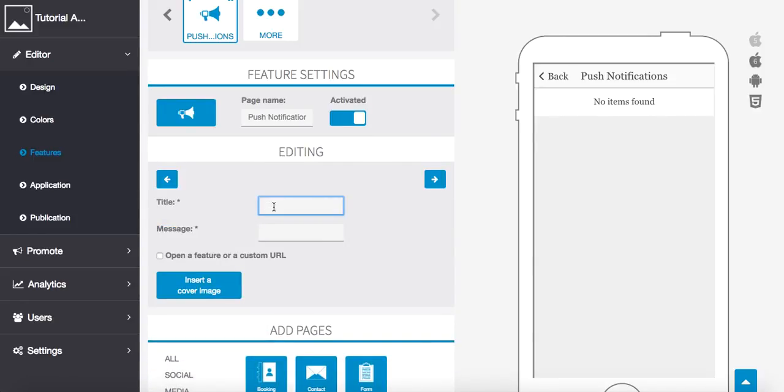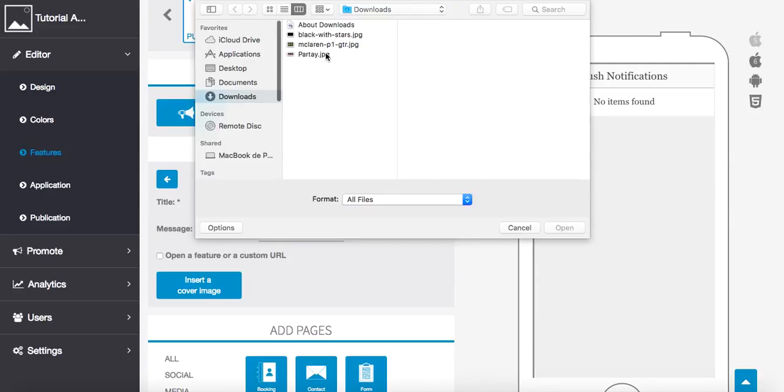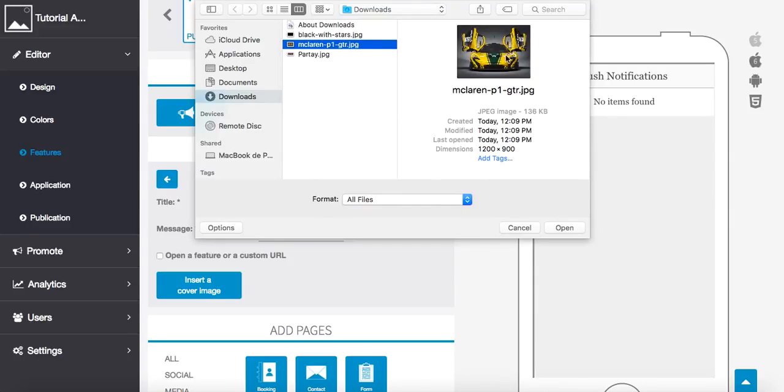So I'm going to put here, "Look at this car." Okay, and the message is going to be "Click here to see a cool video of this new McLaren." Now what we can also do is insert a cover image here if we want to. I'm going to get the McLaren here.